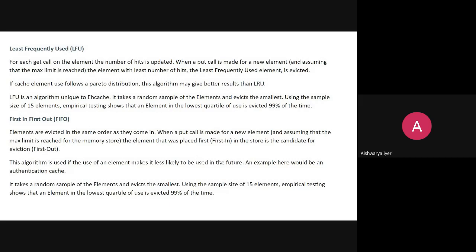The second is the least frequently used, which is similar to the least recently used, but here we can set a max limit. If I set the max limit as 5 and the max limit has been reached, the element with the least number of hits, the least frequently used element, will be evicted. This helps us keep the Redis database clean. With these eviction policies, we'll be able to evict the keys in a timely manner, so that if they are not being used, they need not get accumulated in the database.